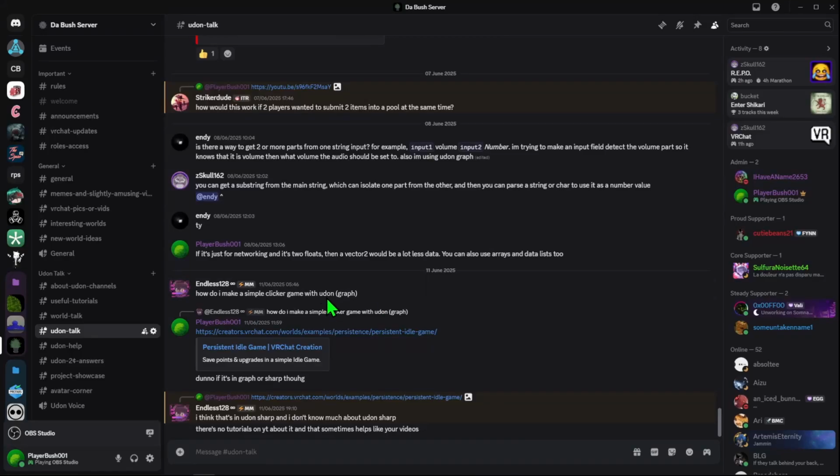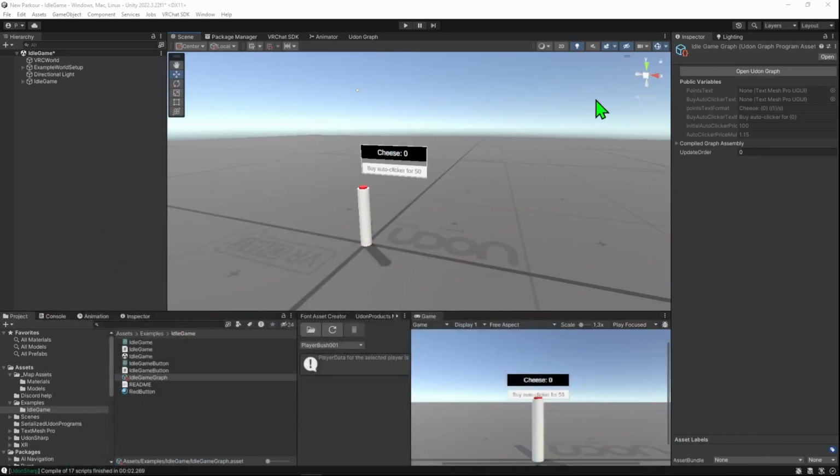Okay, so Endless128 Infinity asking how to make a simple clicker game. I shared them the link to the persistence example on VRChat. However, they only show that in Udon Sharp, and that's probably for good reason, because as soon as your games get somewhat big, it gets kind of hard to do it in Graph.